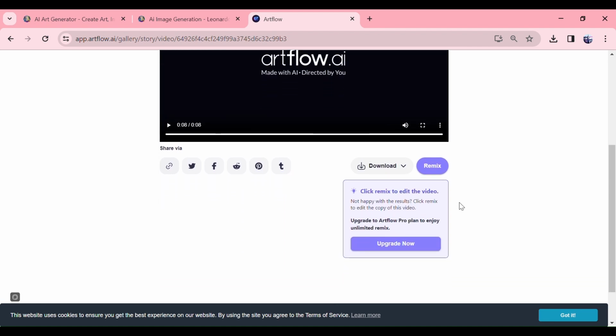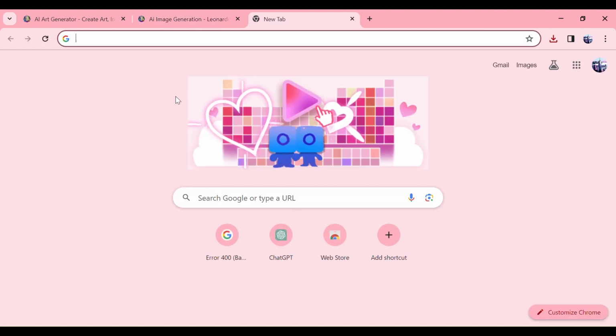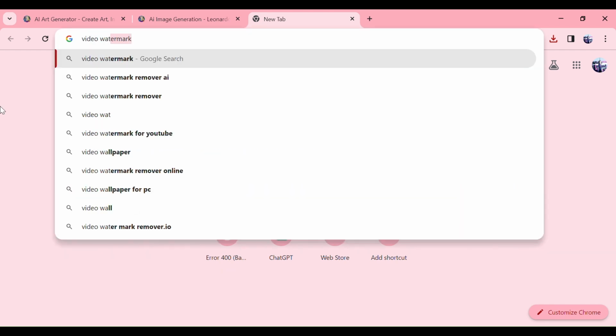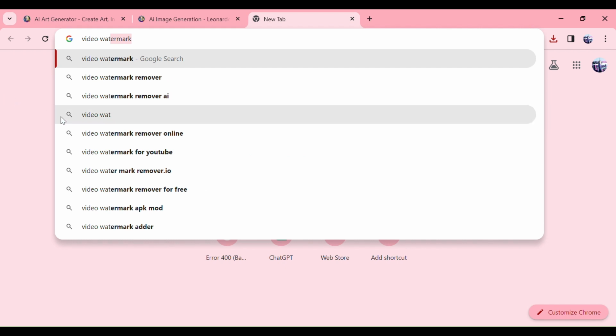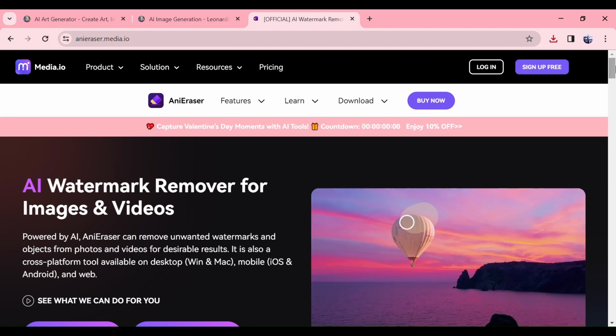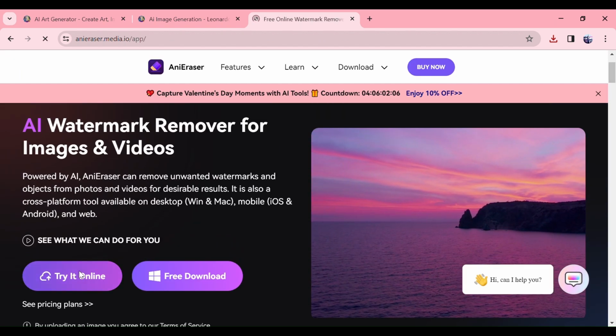To remove the watermark, we need to first download it. To remove watermark, open Google, search for Video Watermark Remover AI. And click on the first link. Click on the Try It Online.